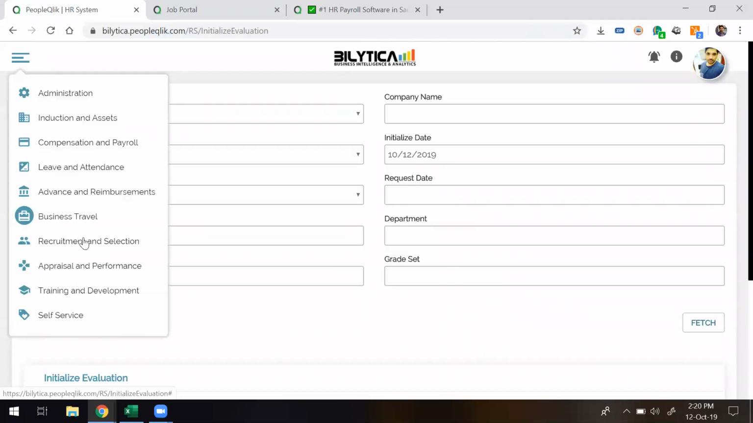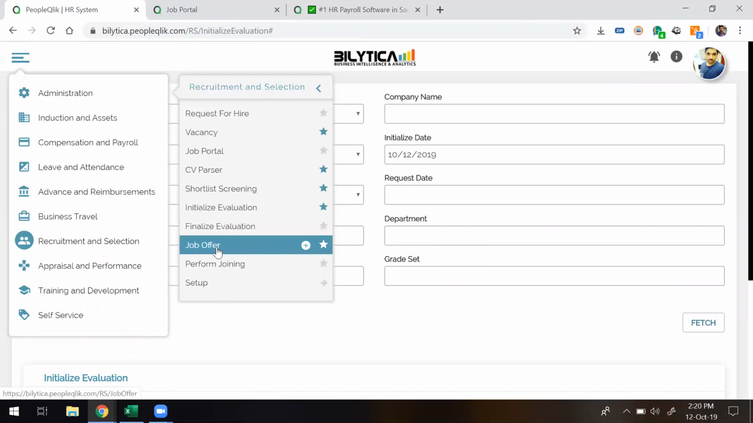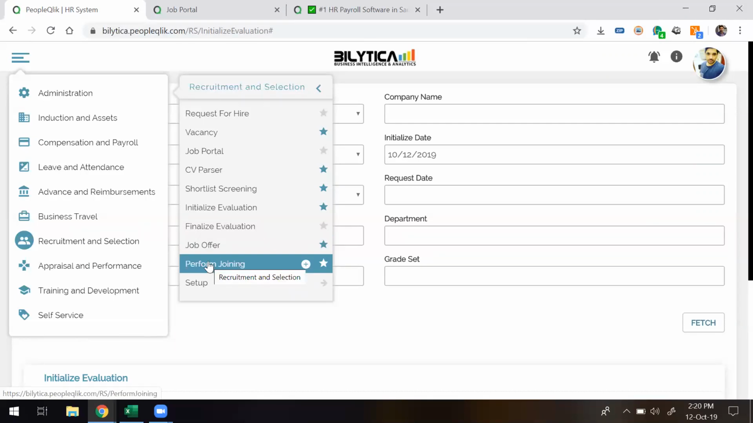I'm not going into detail. In some other session we will go, but after the finalized evaluation, if you're sending the job offer, all kinds of letters and attachments to the system are there. And then if they accept the offer by email, there is a link that they can accept. Once they accept, they can digitally sign as well, and the job offer comes here and you can perform the join. So perform joining, create the employee as well. So this is a complete cycle for us.